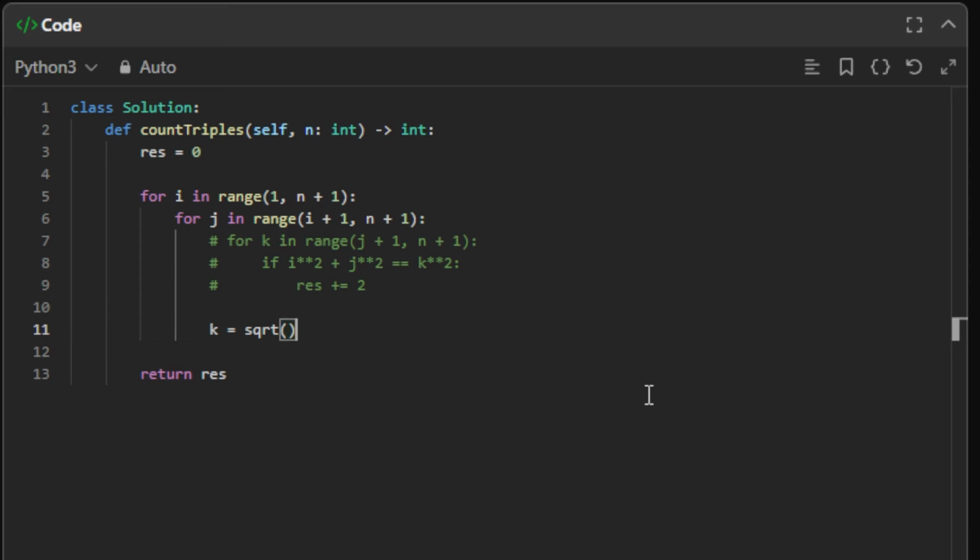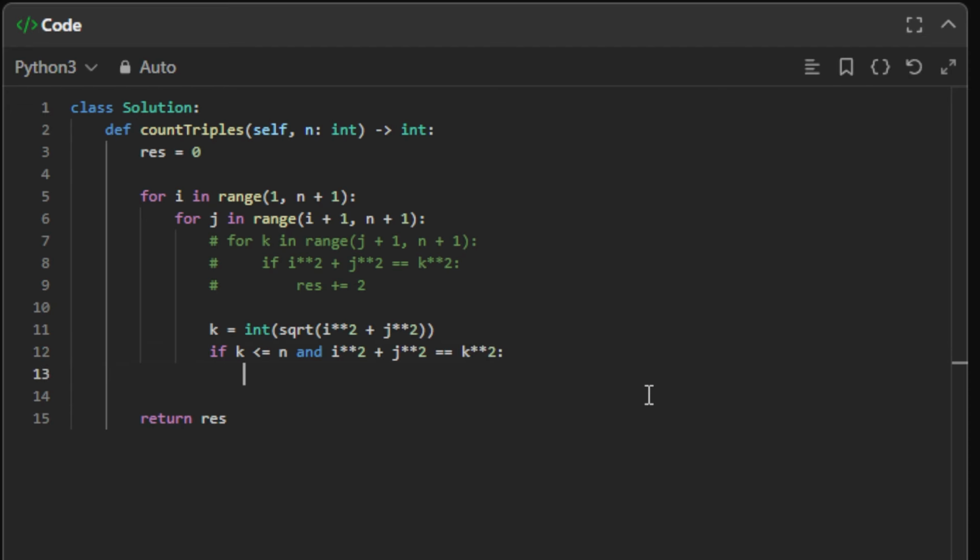Here we are using the square root of i squared plus j squared, and we need to round down this number, so here we use the word int. And we are checking if this k is in bounds, meaning if k is smaller or equal to n, and if we meet the main condition, if i squared plus j squared is equal to k squared. If this is true, we can add 2 to the result. One for a squared plus b squared and the other one for b squared plus a squared. Finally, we return a result.